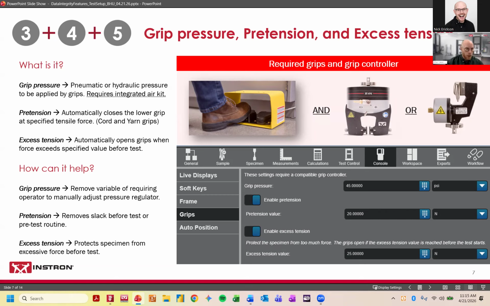Let's start with grip pressure. It's probably the easiest to explain, where in a Bluehill method, we have a grip menu. It is found in console. So there's some frame settings, some grip settings. And the very first field that you're able to specify, if you are using an integrated air kit, is the grip pressure that will be applied to the specimen for that method. So in this case, you can see it's set to 45 psi.